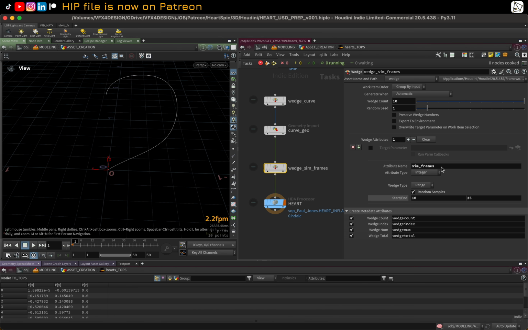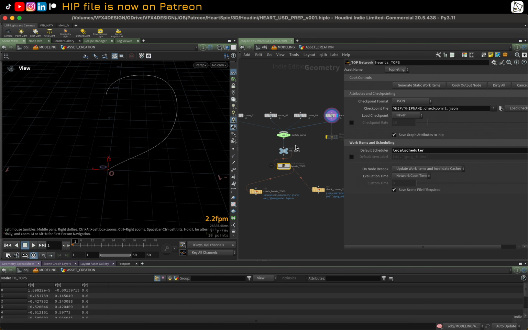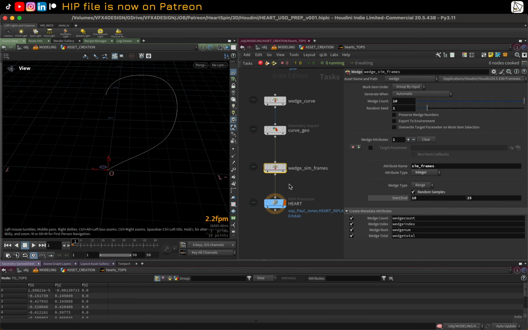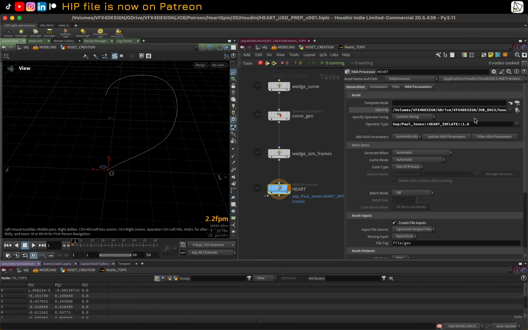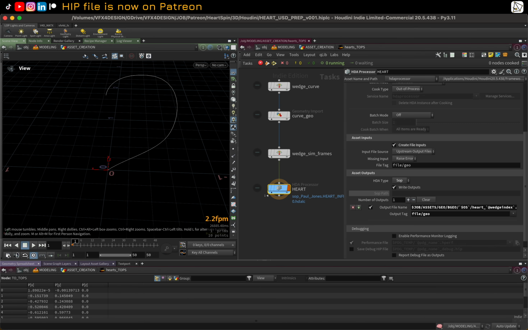So this attribute variable here is sent back out of TOPS. Sorry, it's not sent back out of TOPS. It's sent to the digital asset. So you can load in your digital asset from disk here like so. And you give it an output. I'll talk about this in just a second.